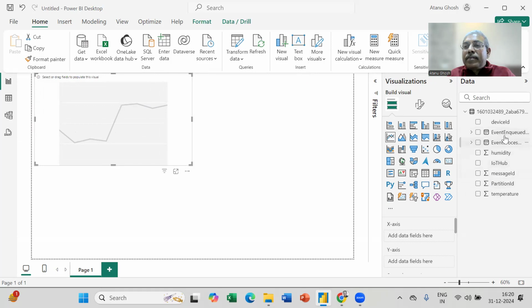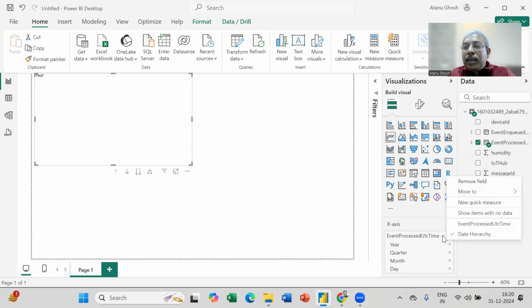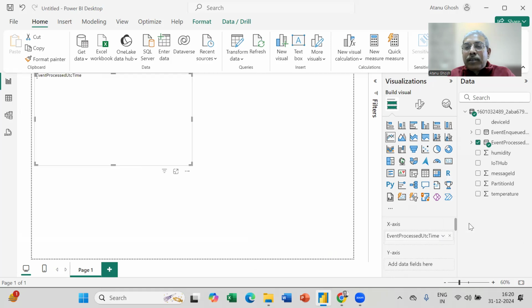So my x-axis will be the event process time. Now, in the event process time, you can see that there's a hierarchy of year, quarter, month, day, and time, but we don't need that hierarchy. What we need is the actual time. So we change this hierarchy and get the actual time. And in the y-axis, we will have the temperature.